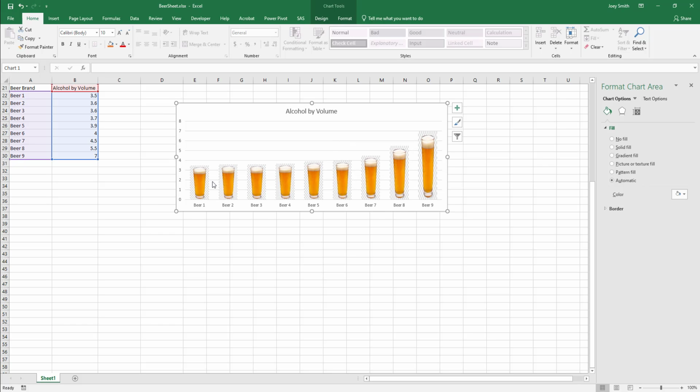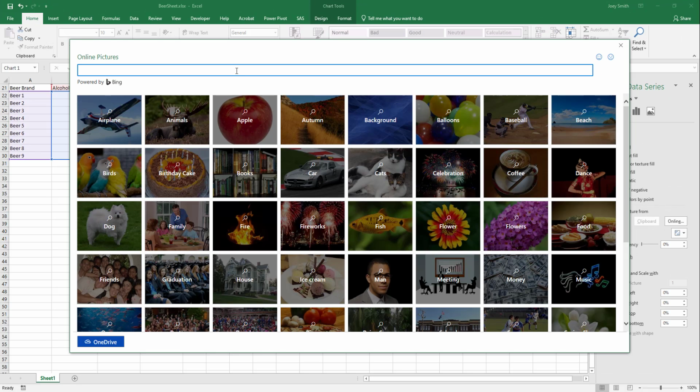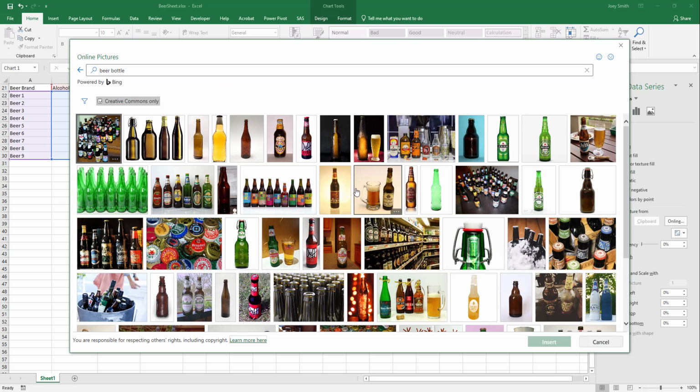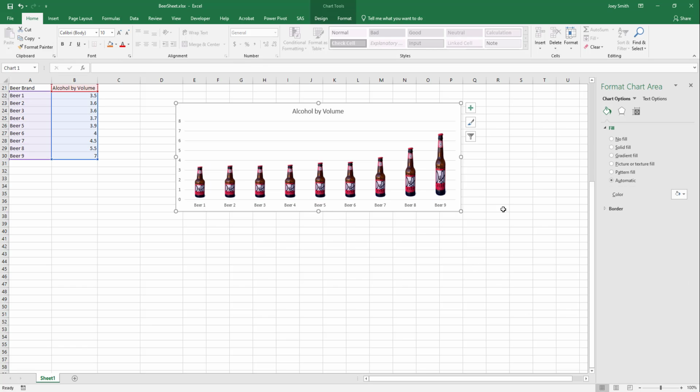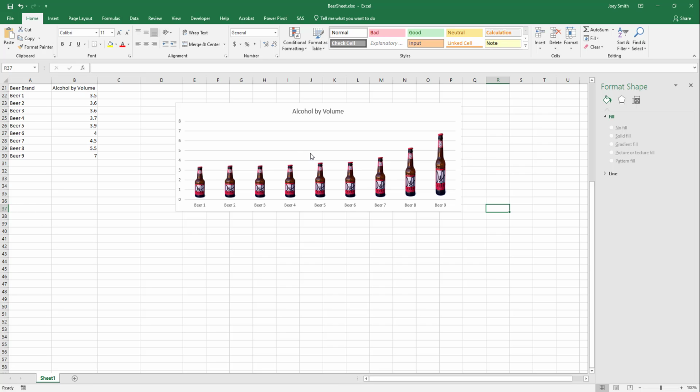But just remember, whatever picture you intend to use, try it out and make sure that you don't have a background in it. We can also go online and search for pictures online. If we wanted to use Duff beer, a beer that is famous from the TV show The Simpsons, we can click on Duff beer, and there we go. And so we've got each of these different beer brands arranged in order by alcohol that's contained in the beer by volume.